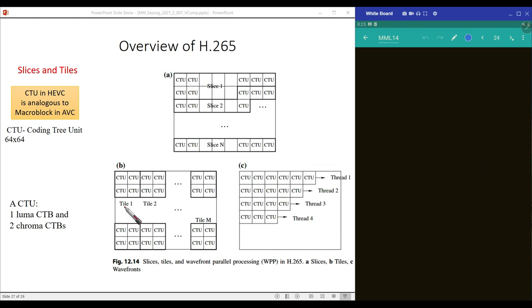Another idea is the tile concept. You can consider that these four CTUs constitute one tile, these four CTUs constitute one tile, and this is another tile. Then you can parallel process between the tile one and tile two CTUs, and in the same way. But we can't do parallel processing between this CTU and this CTU, because they come from the same tile.